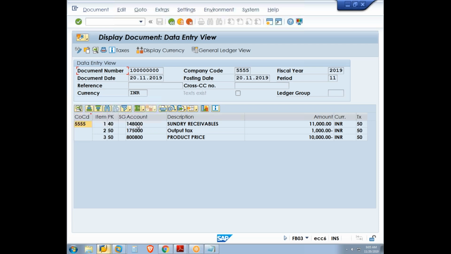Okay, what is happening here? If today I have prepared 1,000 FICA documents, and if I was not using FICA, what would have happened? GL account 148000 would have been posted 1,000 times. 175000 would have been posted 1,000 times. 800 would have been posted 1,000 times. But it's not happening here.